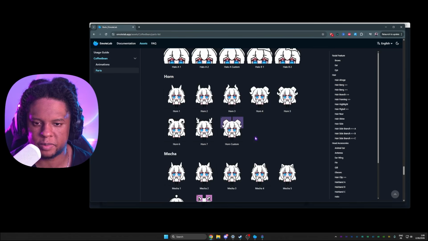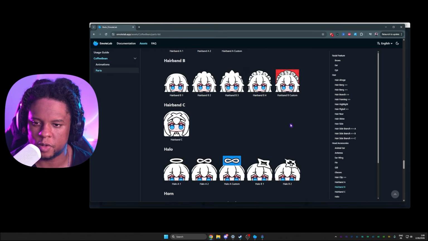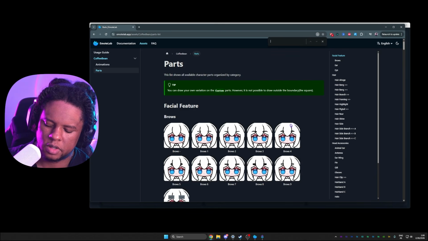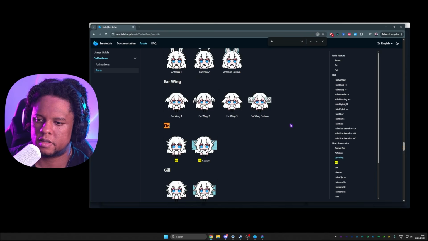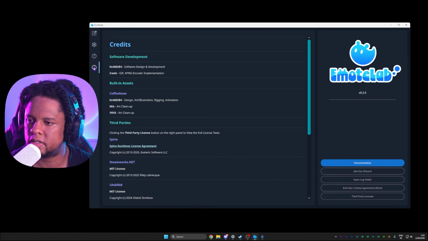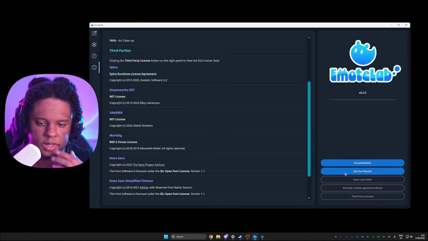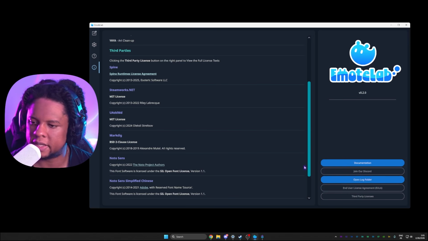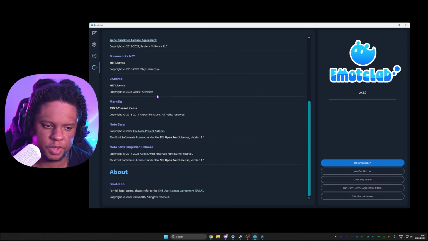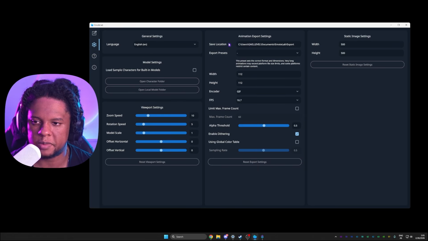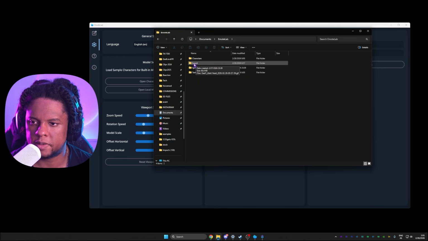So if you're looking for something, you can do Control F, and I'm looking for fin. There we go. What else do we have here? There is documentation. There's a whole Discord. There's your log folder and all of that good stuff. That's pretty much it. All right, let's go ahead and find our animation in that save location. There it is. We see export.